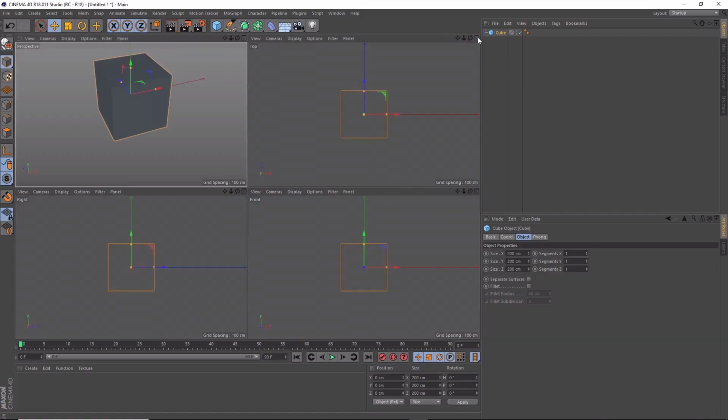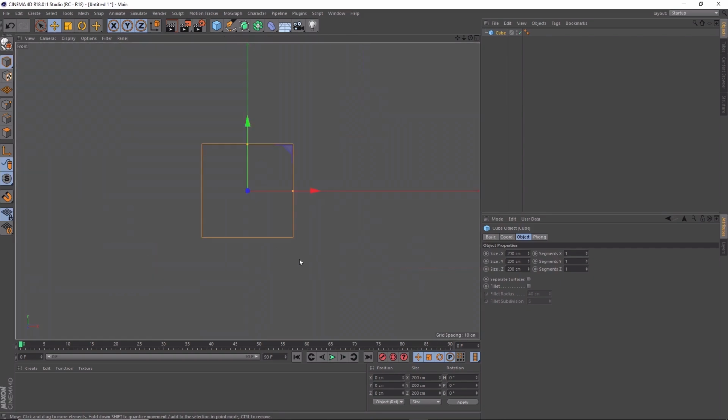Now this button lets us view the other views in Cinema 4D. So we've got our perspective view, the top of our cube, the front of our cube, and the right of our cube. And in order to select these viewports, all we need to do is hover our mouse over it. So if we wanted to view the front, hover our mouse over it and click on the middle mouse button, like so.